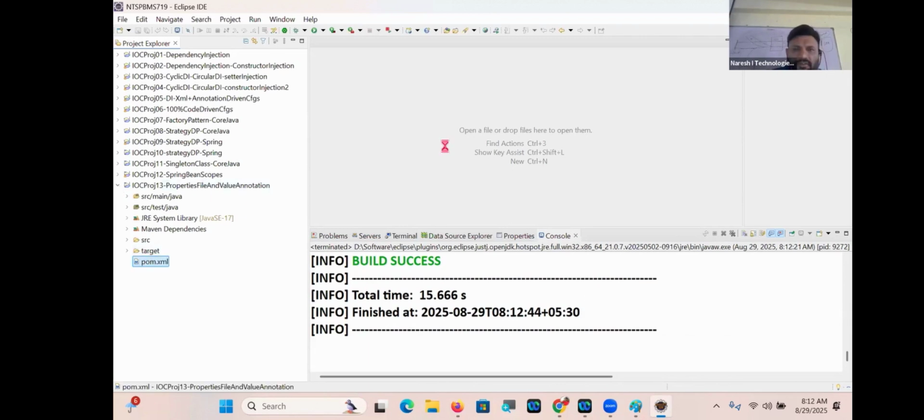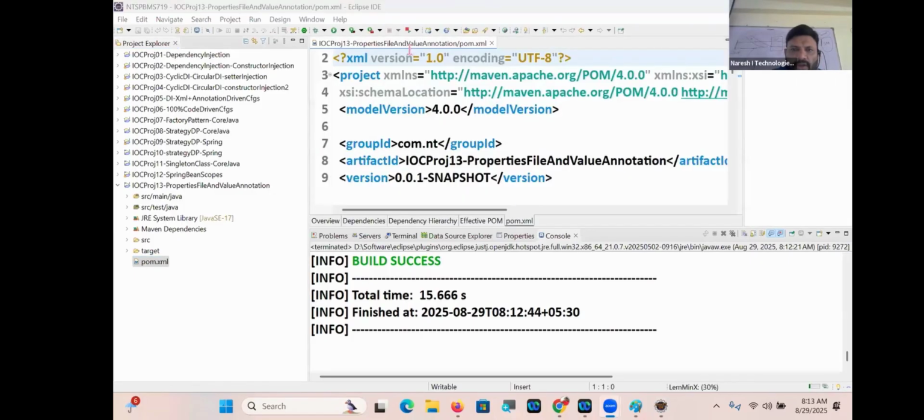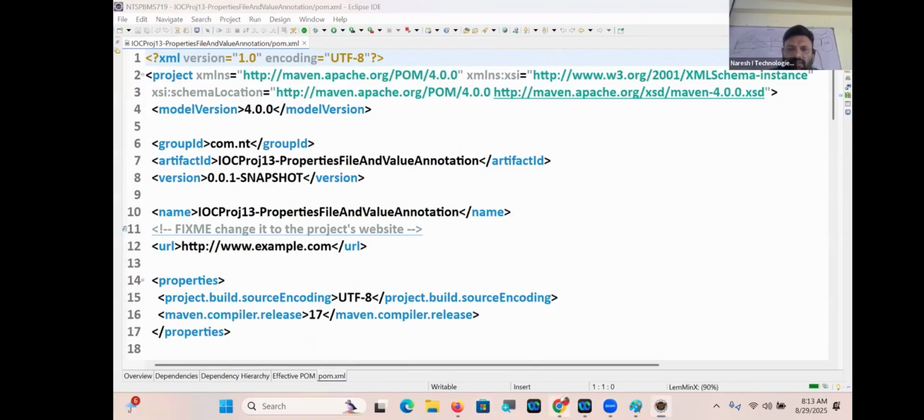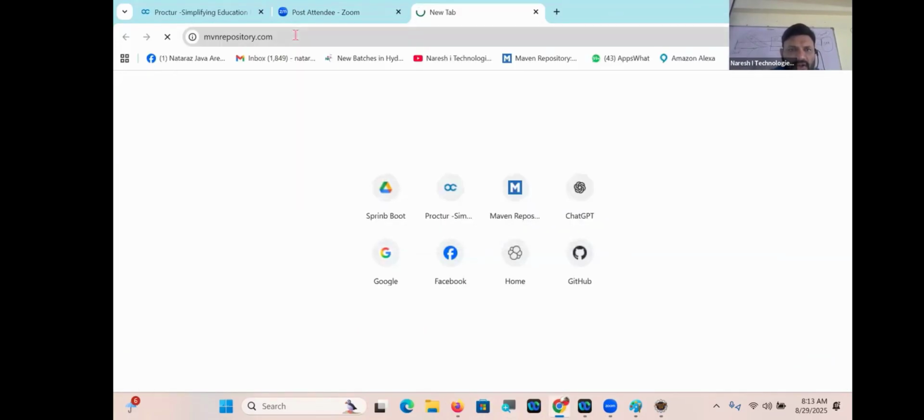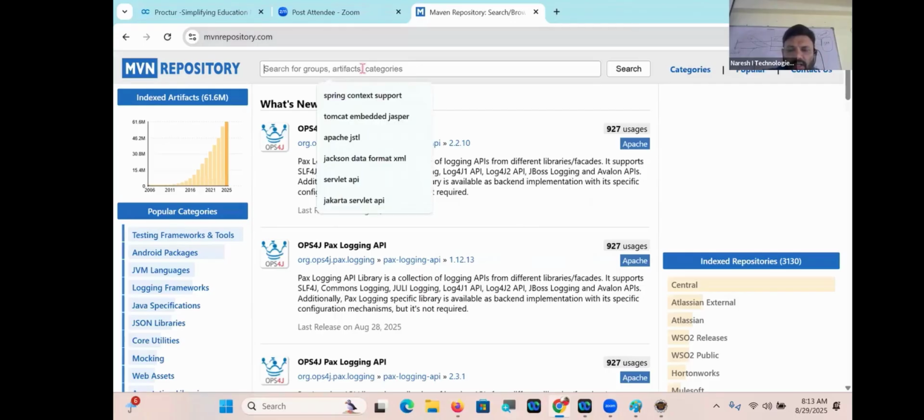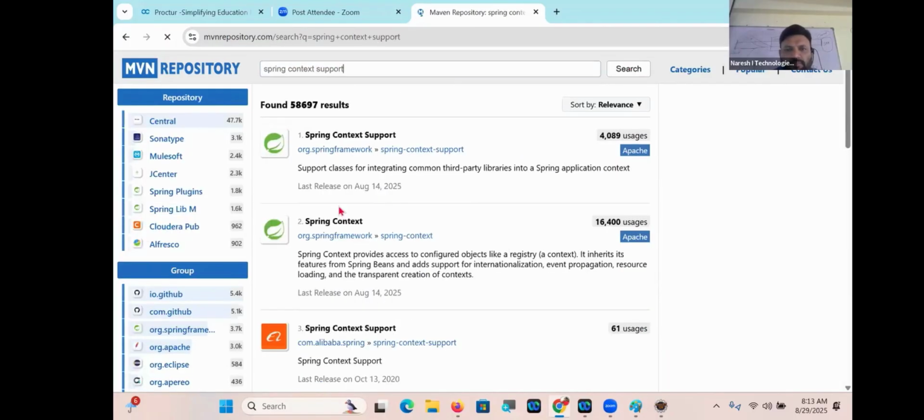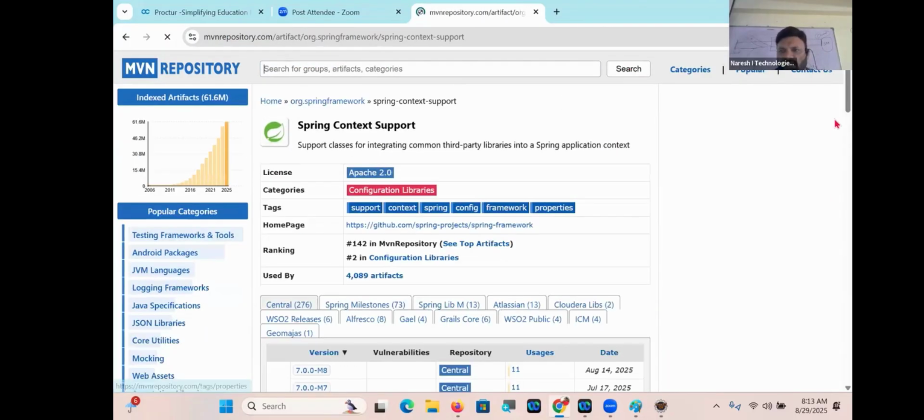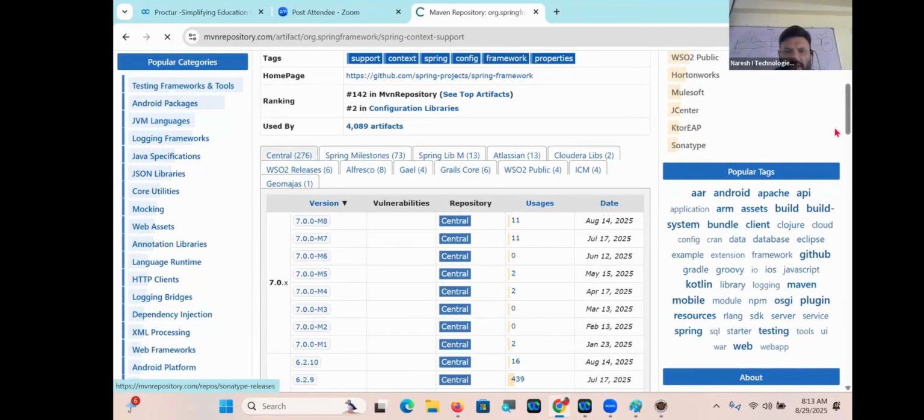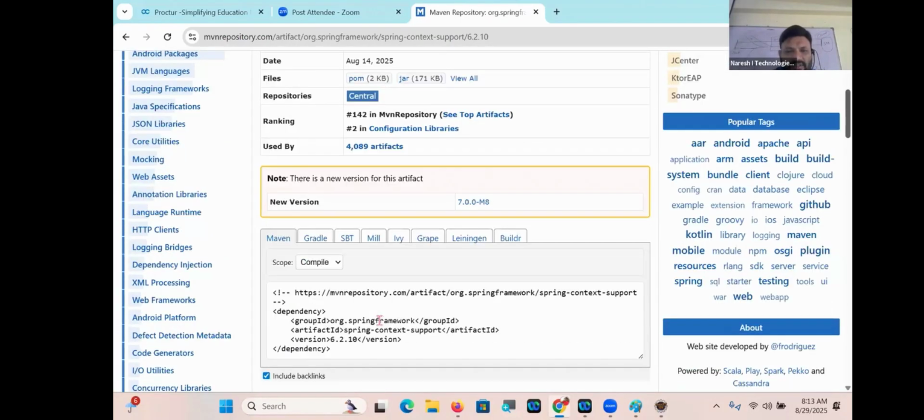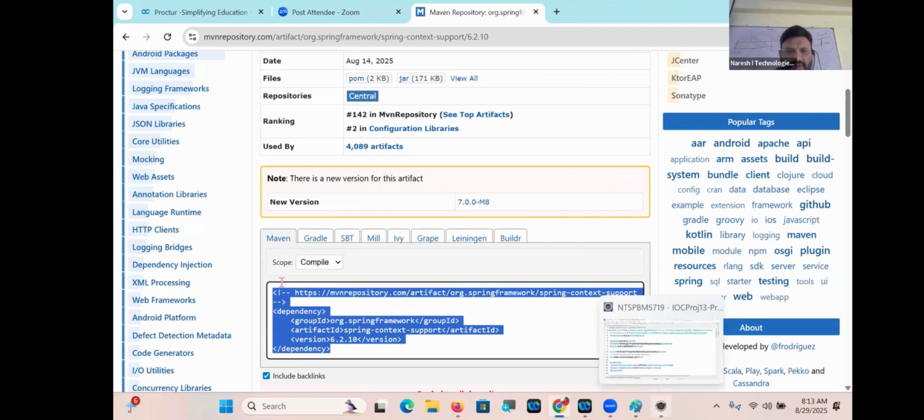This is my pom.xml file. Okay, that's good. Here is my mvnrepository.com. Yeah, tell me here, where is this? Spring context support. That's the main jar file that I am taking up. Okay, 6.1 point. Okay. Once an official release comes, then we'll go for it.